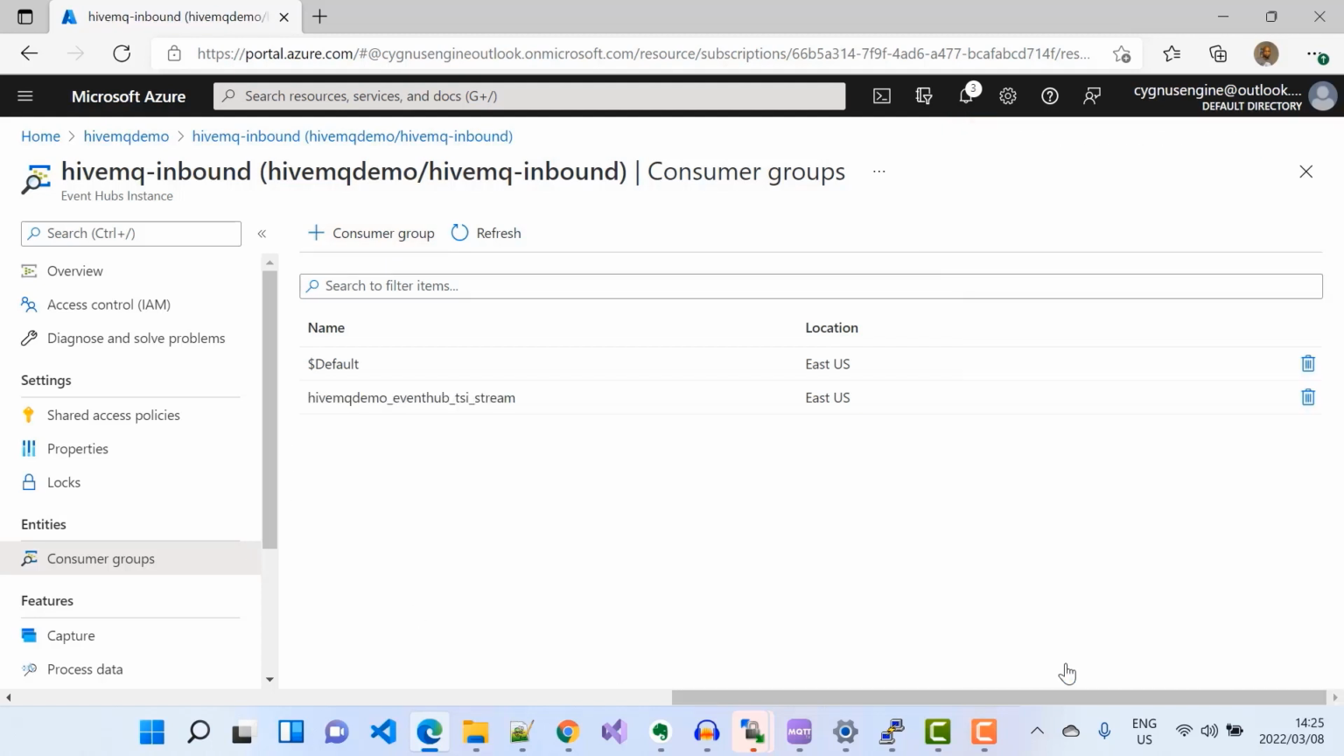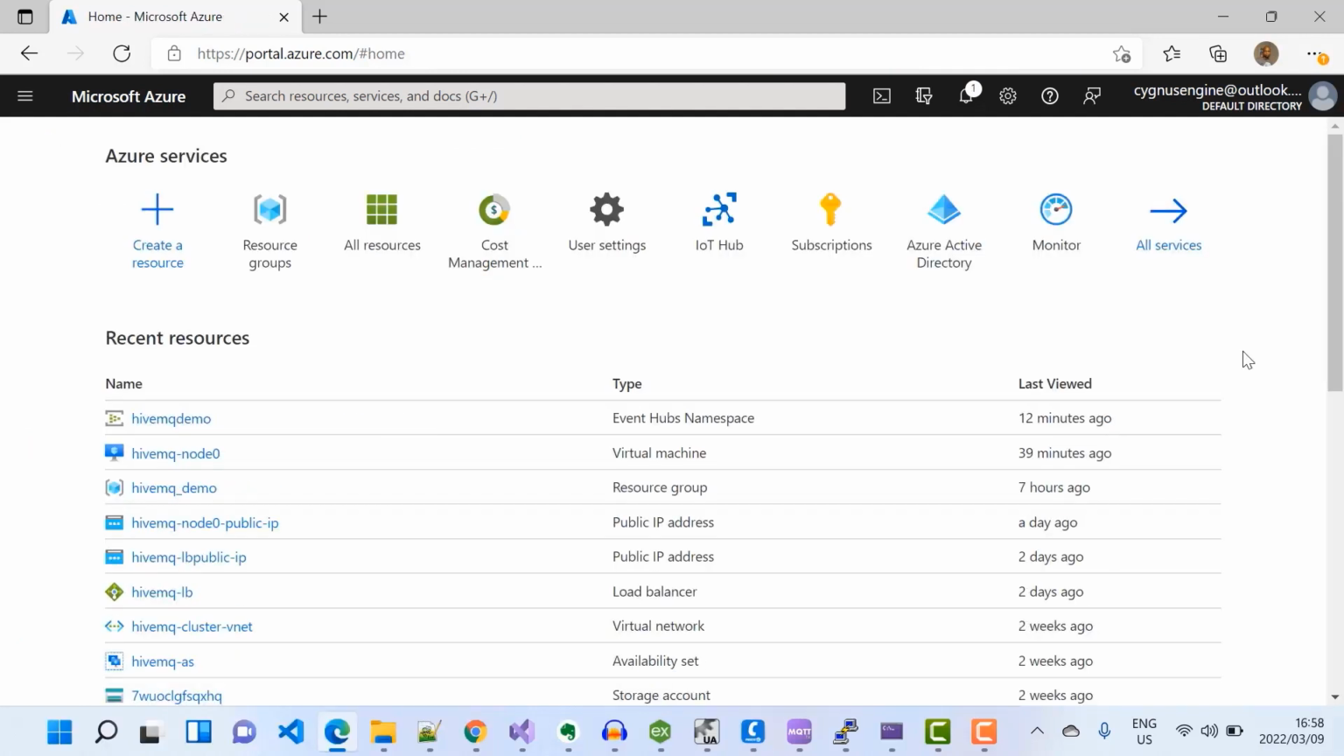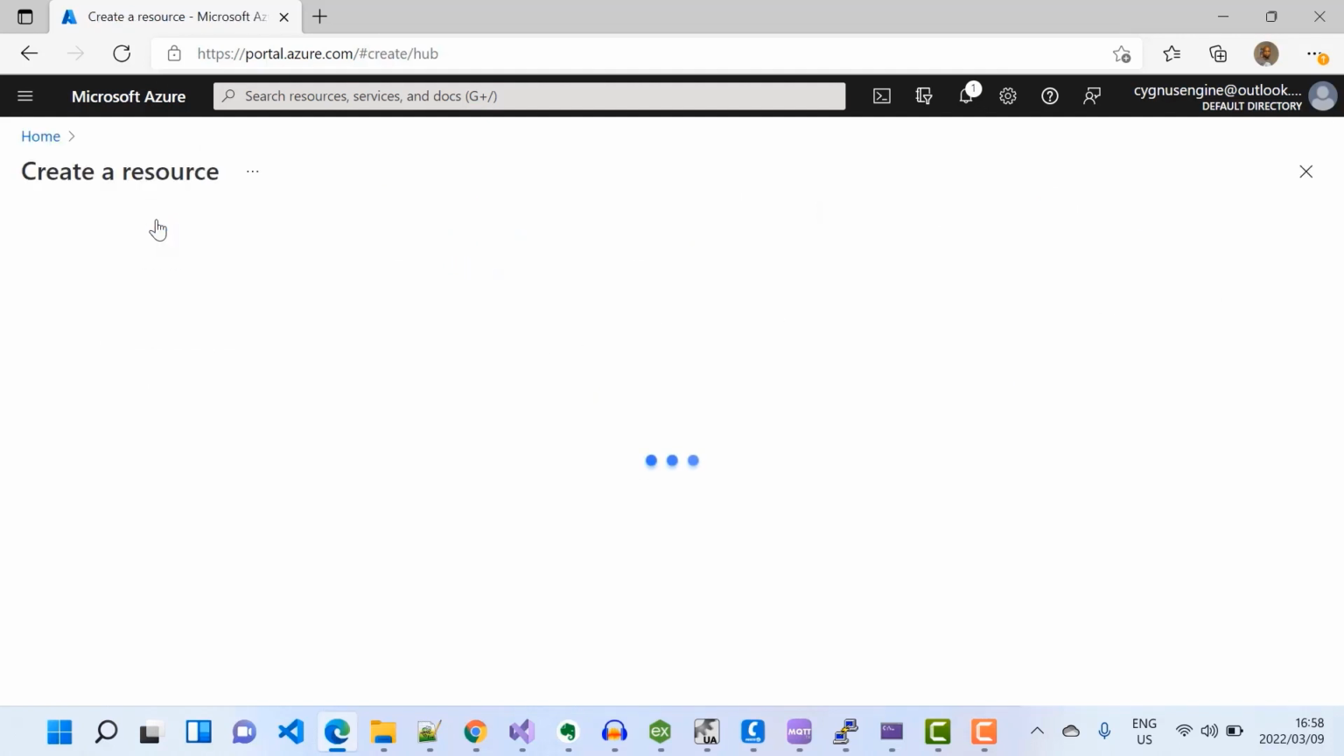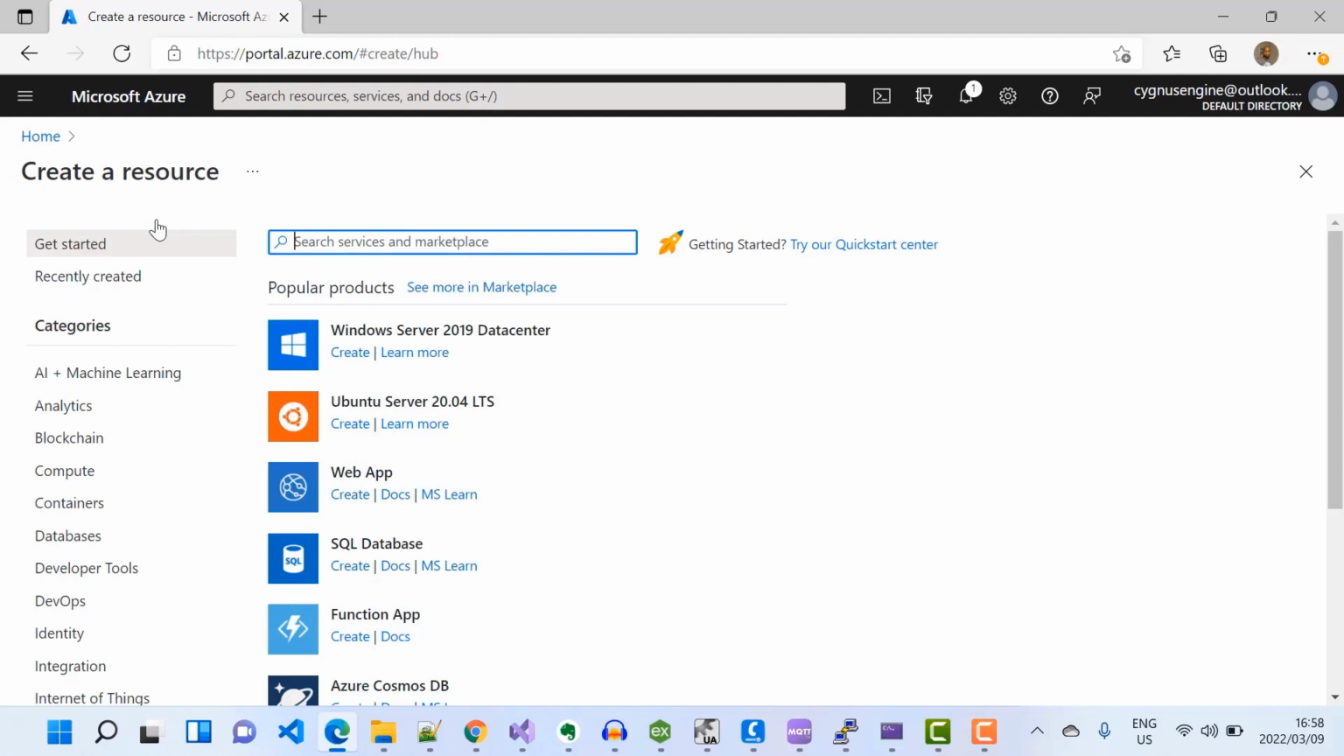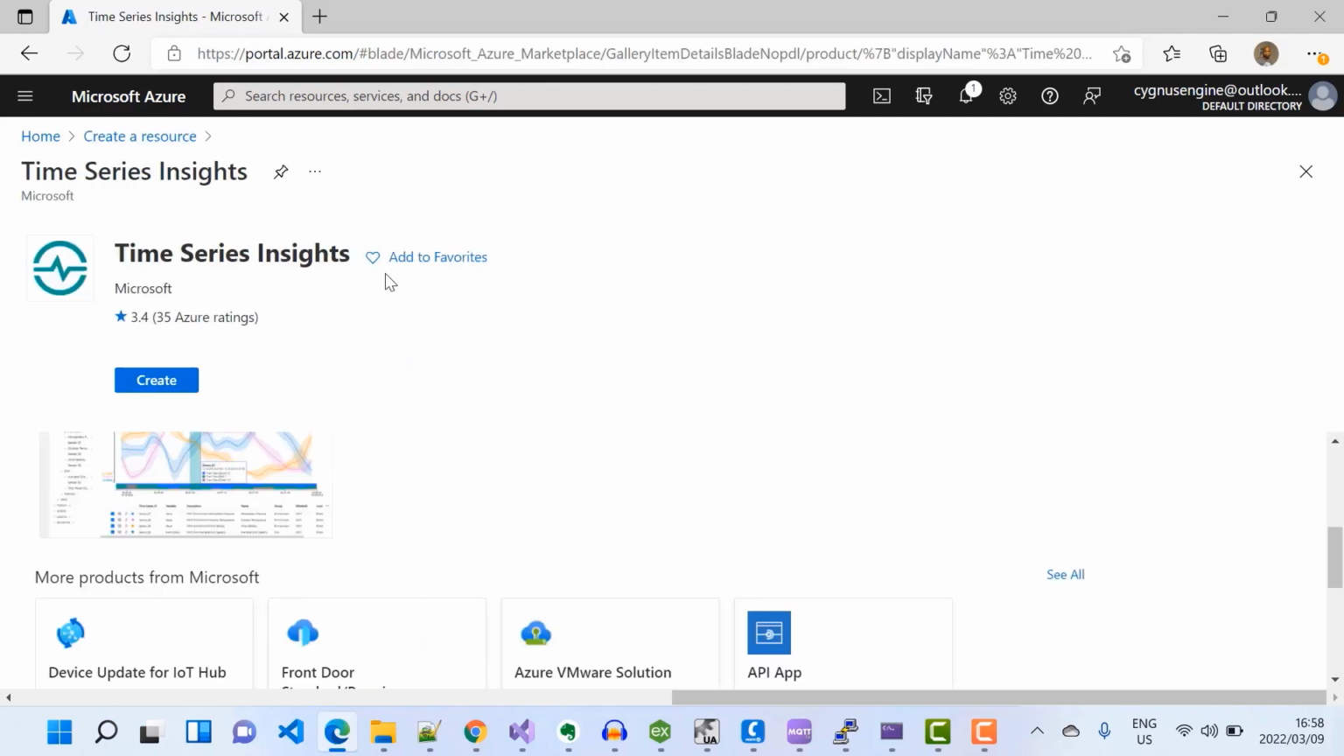Okay, so what this means is that we can now go ahead and create our Azure Time Series Insights service to start ingesting this information and visualizing it. And to create a Time Series Insights service, I'll go to create a resource. And then here I'll type in Time Series Insights. Select it. And then click on Create.